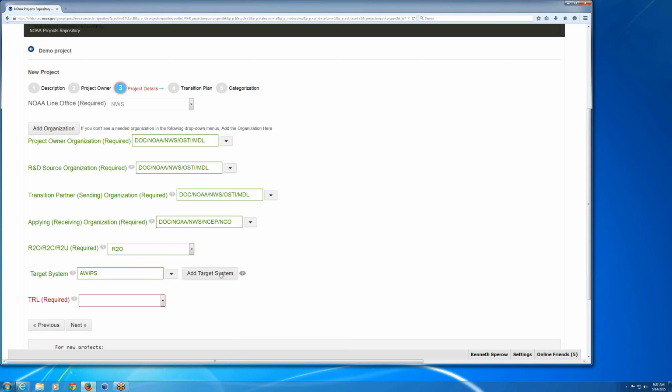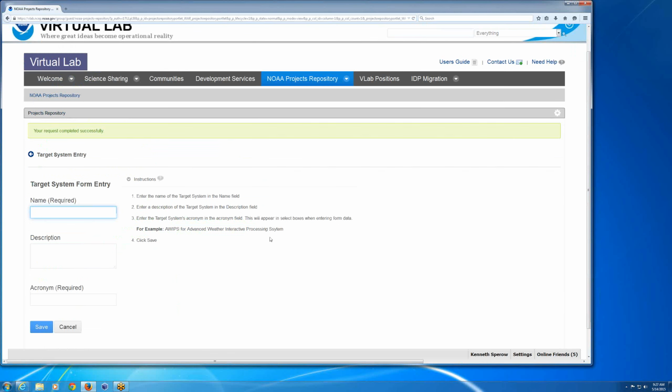And in this case, Mike, let's show them how to add a system if they can't find one. Okay. All right, so we have the Add Target System button right there next to it. Click on that button and it'll take you to a form. It's a very small form. There's just 3 fields. 2 of them are required.